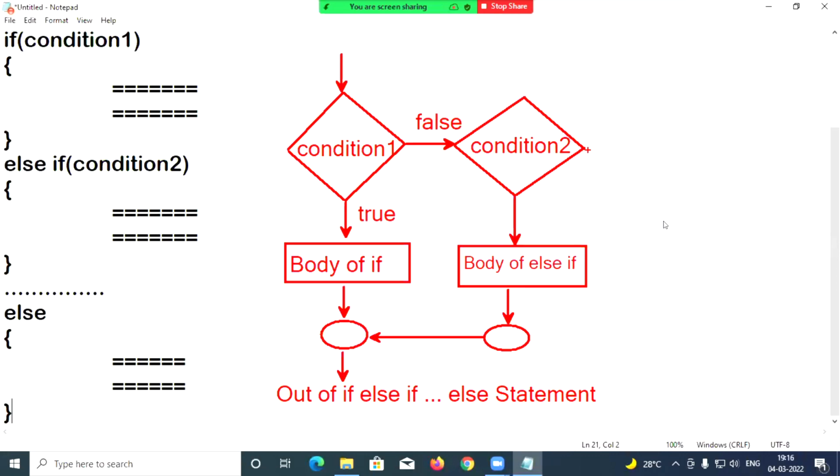Like this, again if it is false; if it is true, then this one. Again if it is false, at last else, body of else.